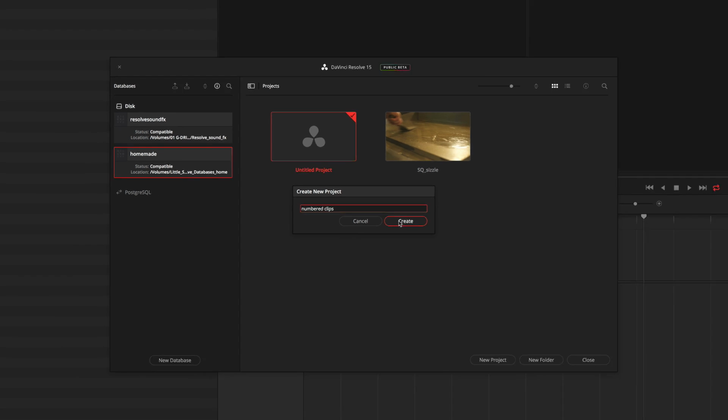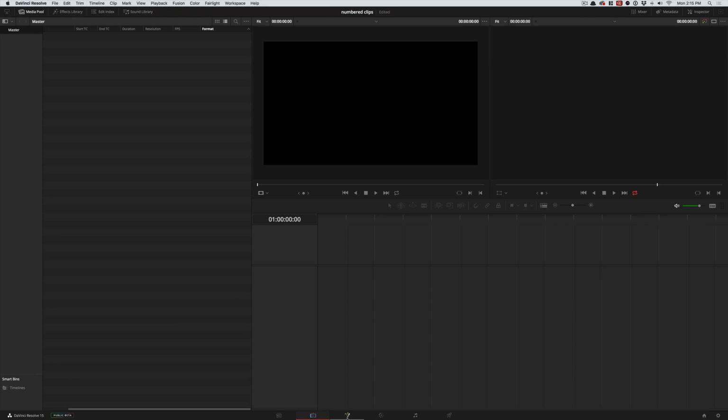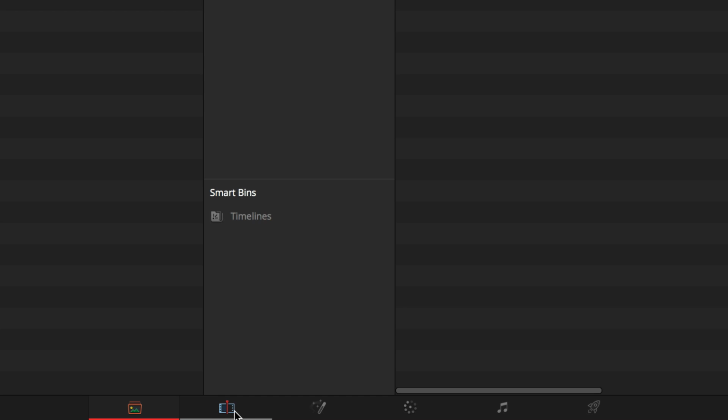And when I hit Create, I get just my blank new Resolve project with my different tabs at the bottom, or my different pages, if you will. There's the media pool, there's the edit page, there's the Fusion page, the color page, the Fairlight page, as well as the deliver page. And if I hold my mouse over there, I'll see the tooltip. I'm not going to concentrate on many of these, mainly just the edit page, because this is about editing in Resolve.